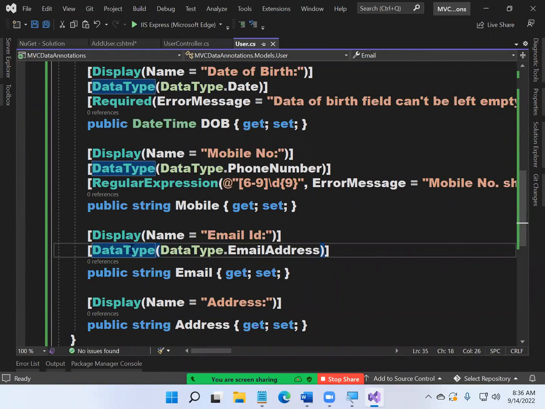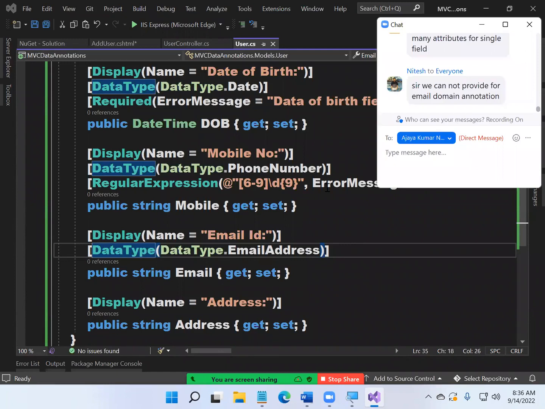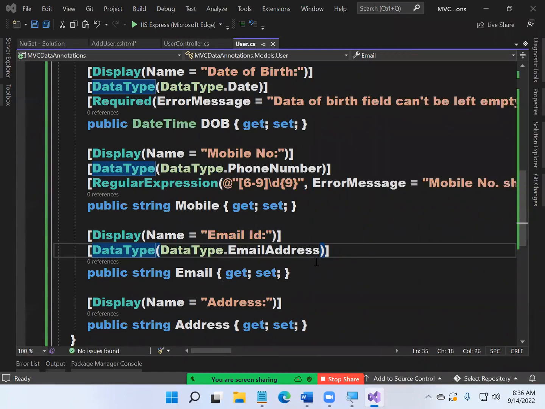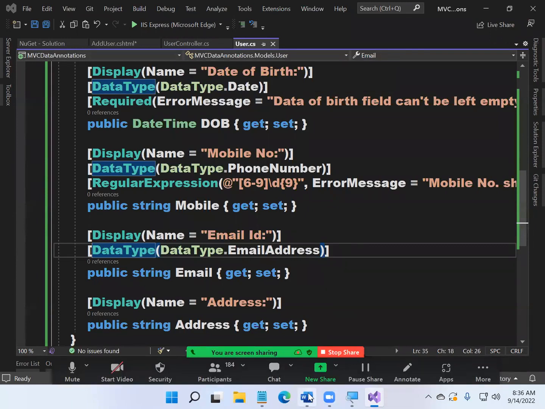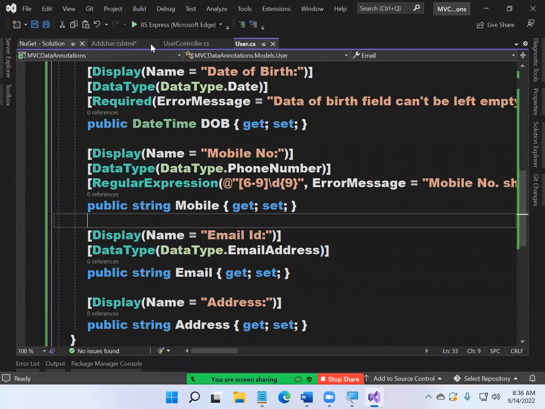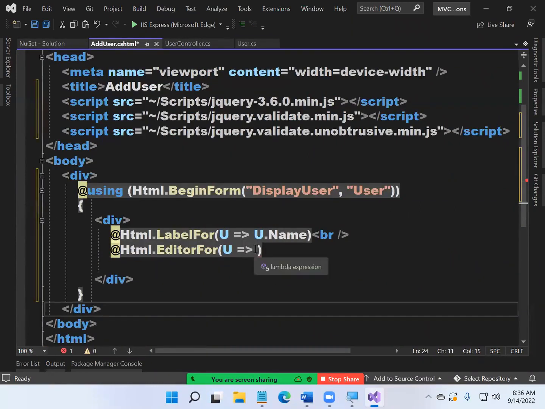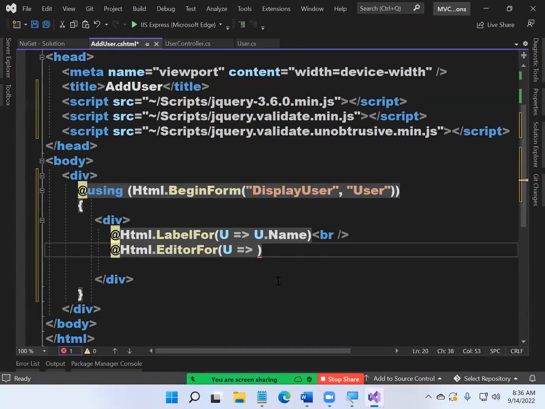That is the reason why I did not do the email validation. Someone asked this question for you. Yeah, Nitesh. No need for the data validation for email. Yeah, EditorFor, and you can say u dot name. Okay, one more thing.